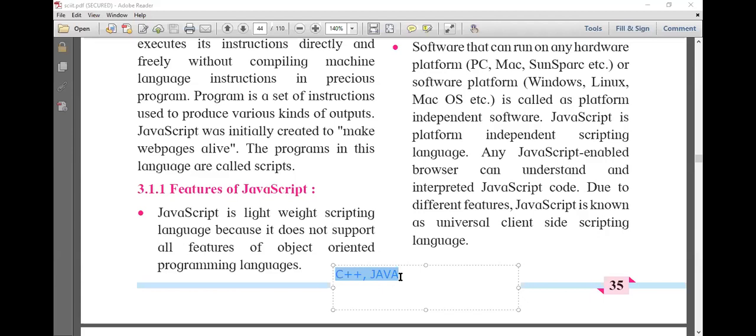We are using some features of Java in JavaScript. We are not using all the features of Java programming in JavaScript. So what we can say is that JavaScript is a lightweight scripting language. JavaScript is a purely scripting language.